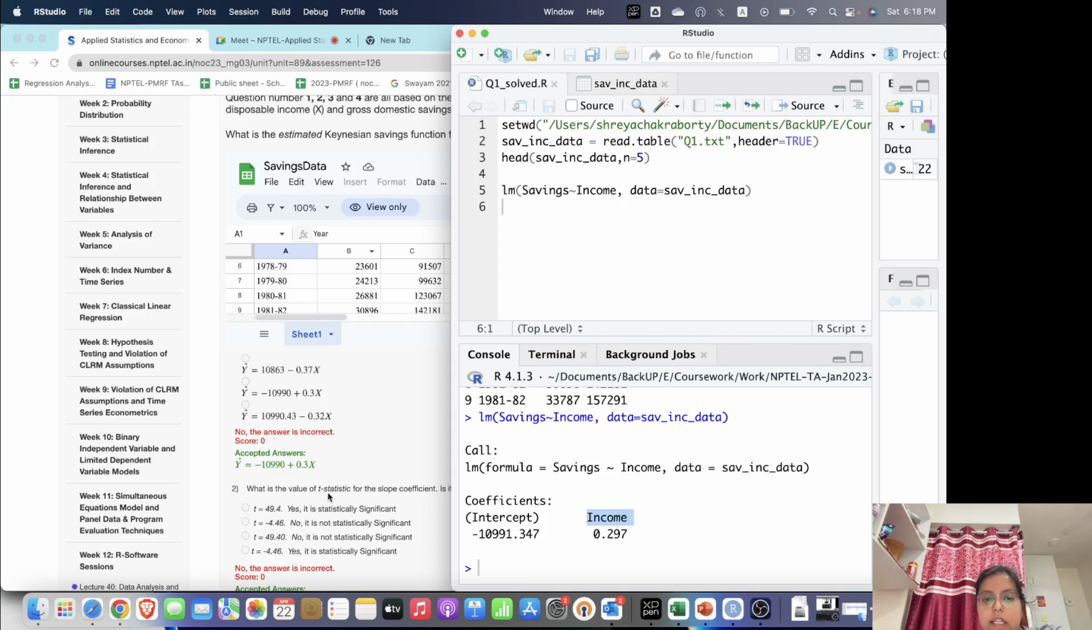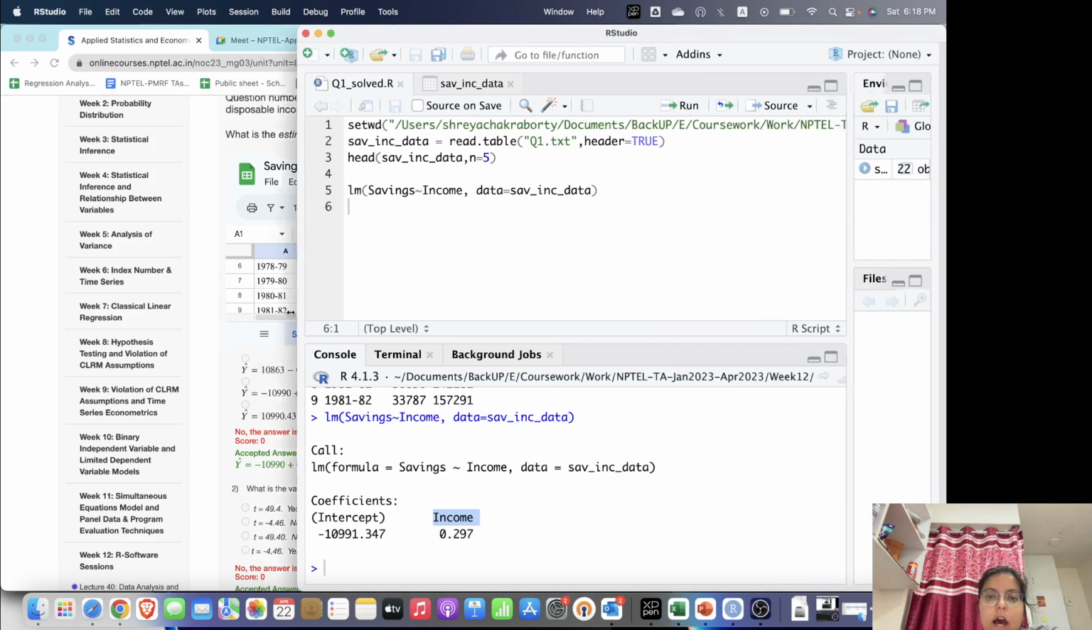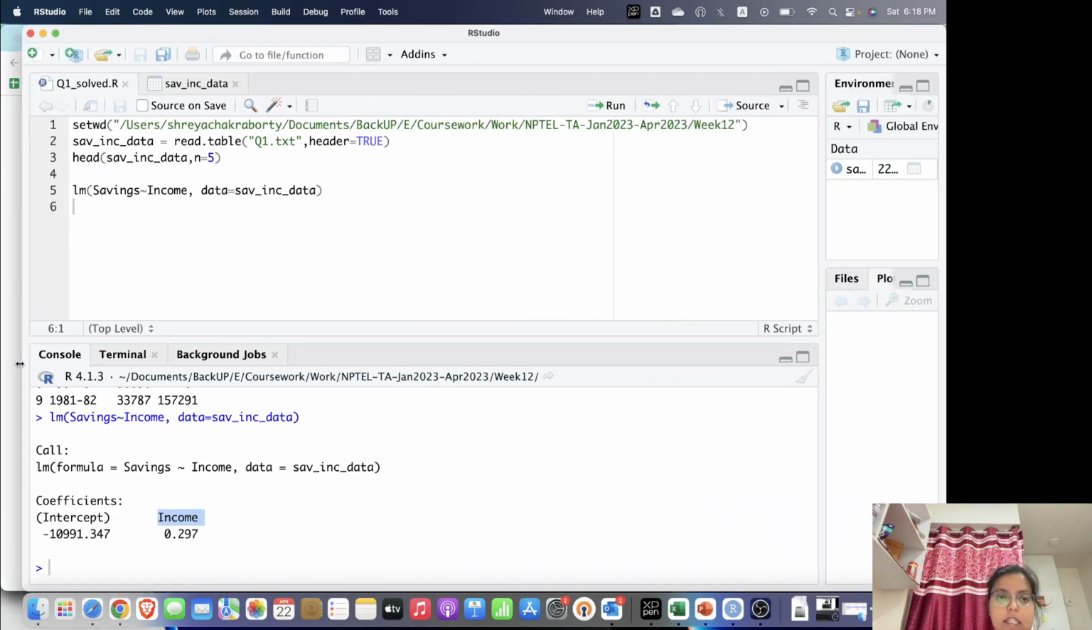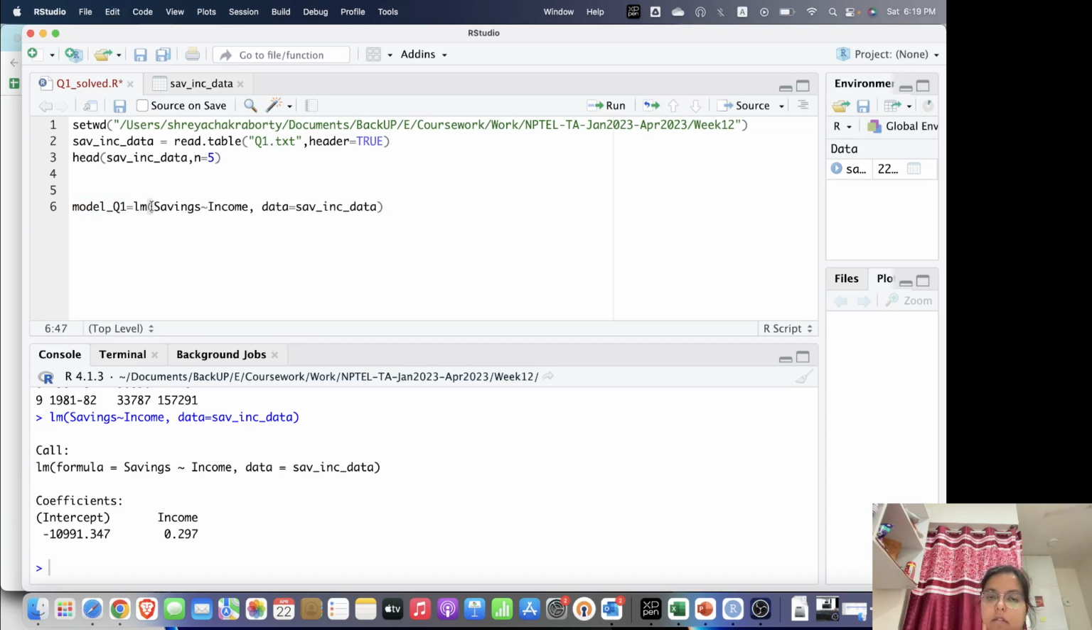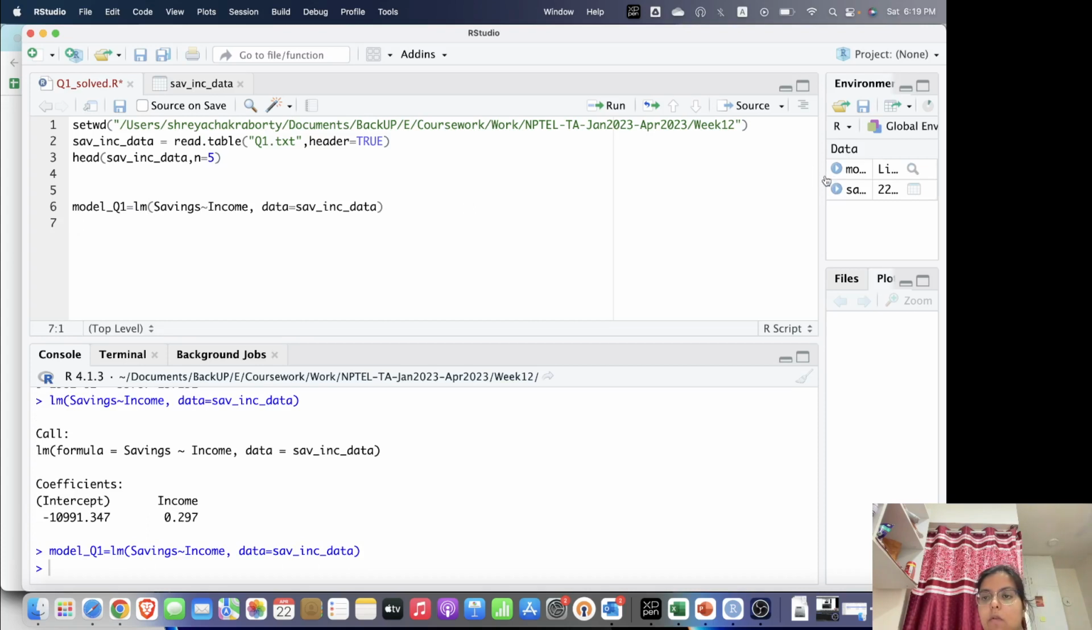what is the value of the t statistic for the slope coefficient? Is it significant? Now, how will we get the value of the t statistic? So let me do one thing. Let me first save this regression model, and I'll save the output in model. Let me write it as model_q1 equals to this thing. I'm going to assign this, save the regression values and everything pertaining to this in model_q1. So I'm running it now.